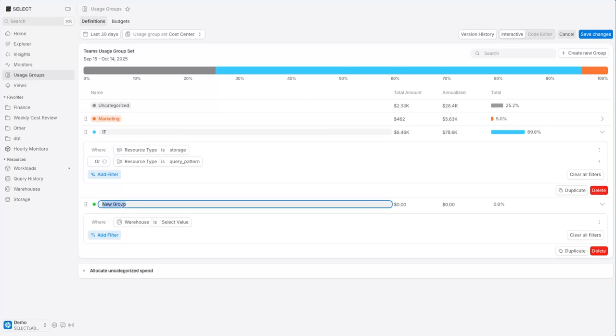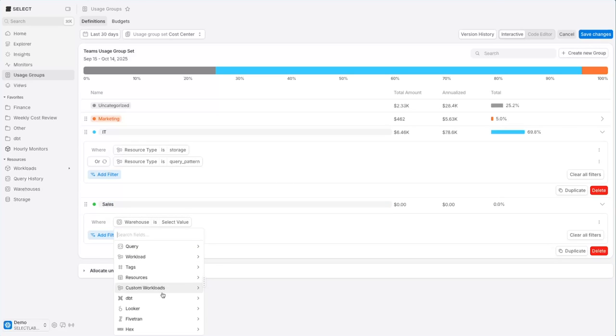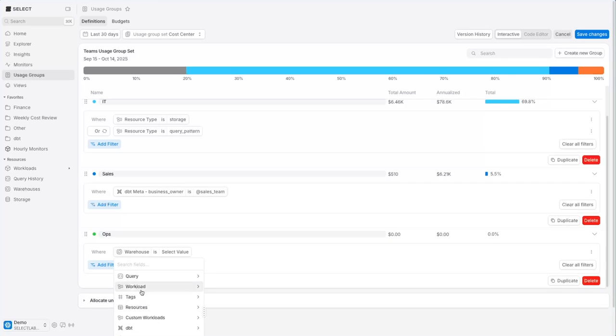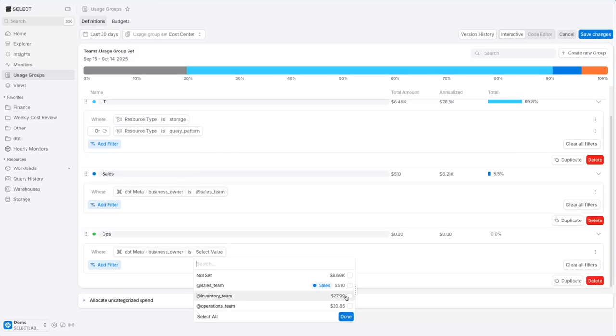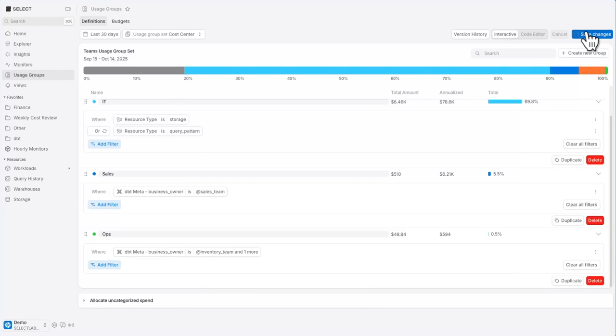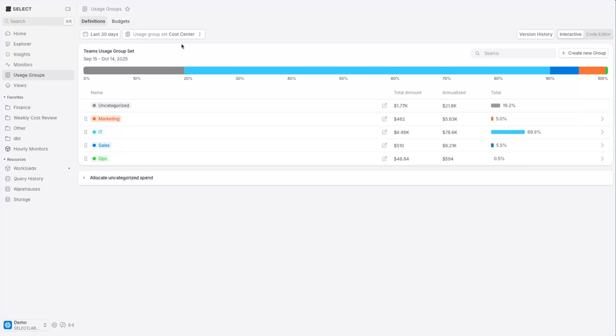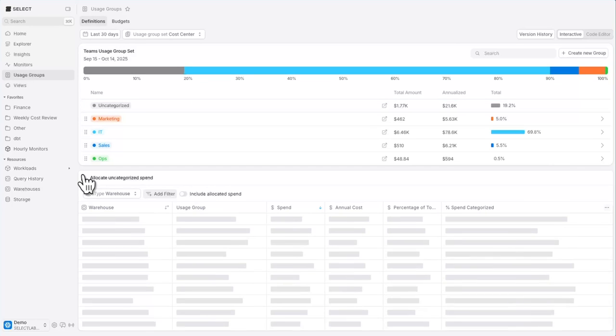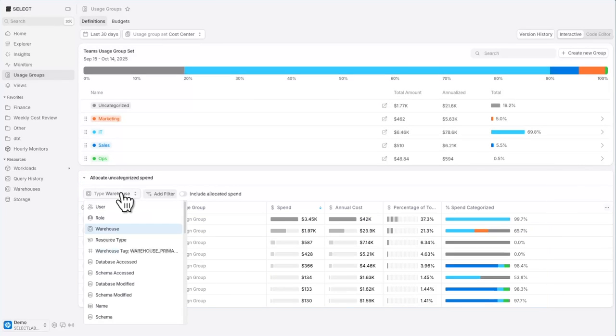Moving on, the sales team will own all costs of all DBT assets marked with the business owner equals sales. The ops team will own both ops and inventory DBT assets. After attempting to spread the cost across these 4 teams, or cost centers, I can see I have quite a bit of uncategorized costs. I can use the Allocate Uncategorized Spend section to see the composition of the uncategorized spend.